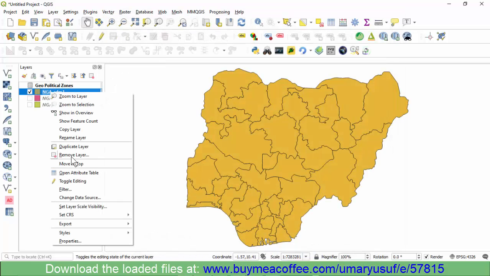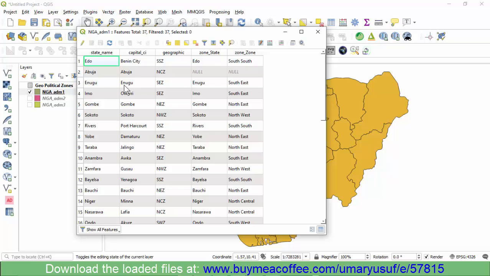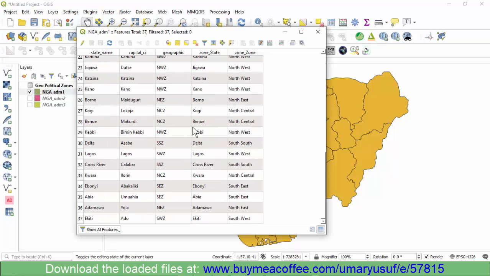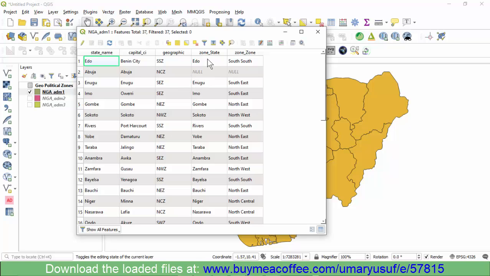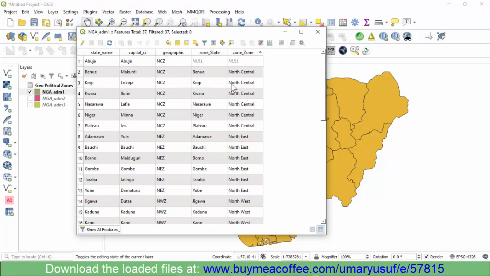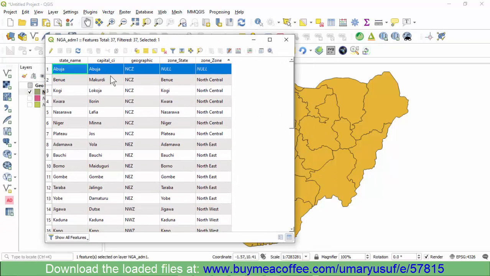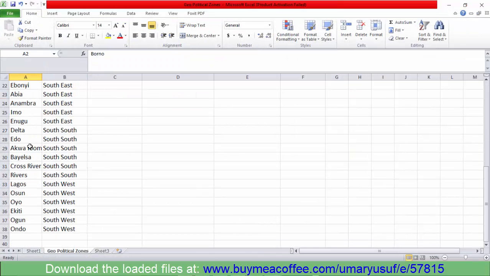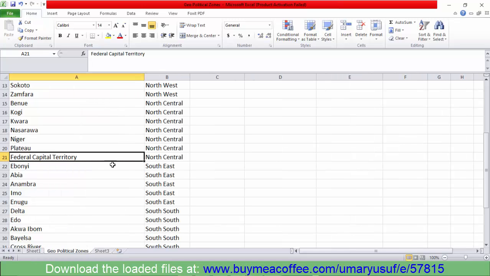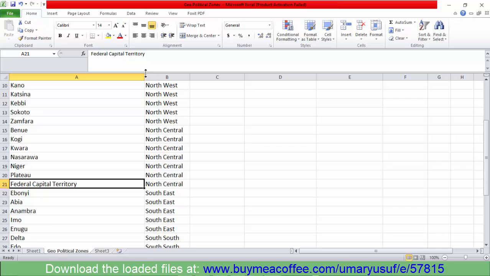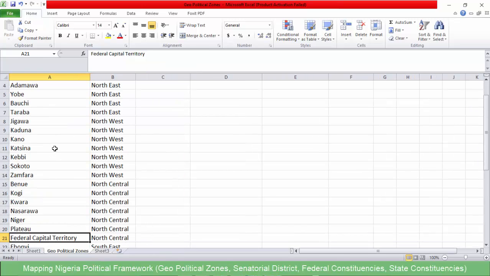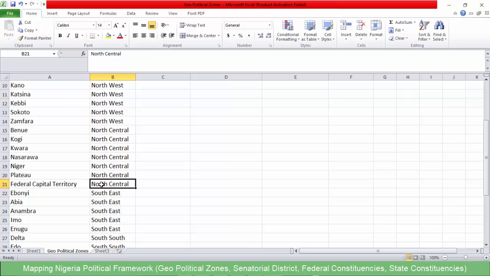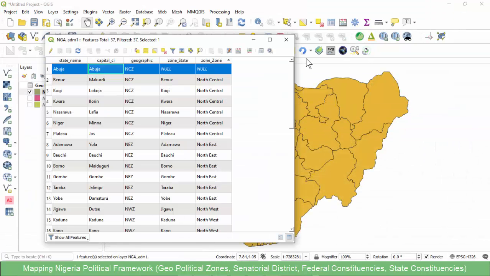and then I can now check the attribute table of the layer, and you can see now that I have all the layer imported. But I think only one had an issue. Yeah, only one was not imported, and that is FCT Abuja. So the name on the shapefile is called Abuja, while the name on the CSV file is called something else. It's called Federal Capital Territory. So this is why it was not joined properly. So we can easily edit this manually. So the zone is in the north central, so I'll just do it manually.